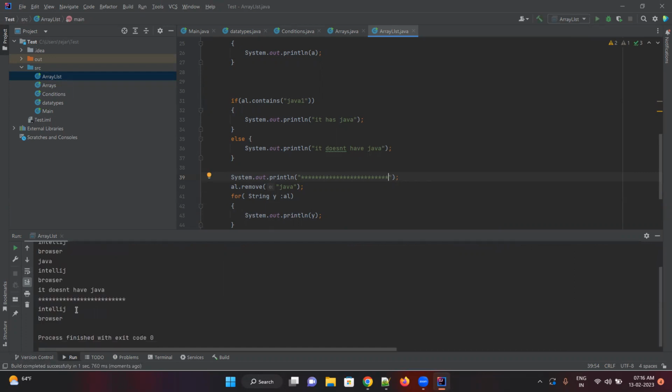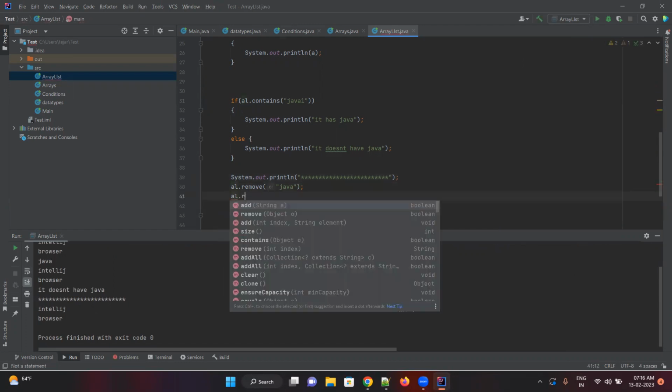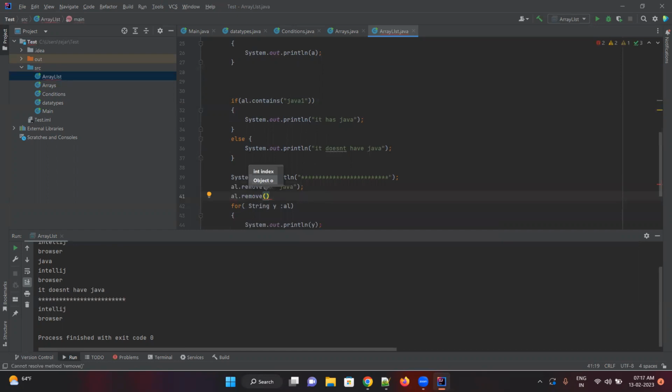See, we got Nilcha browser. Okay, now let's try to remove by using index. Real dot remove 1. Okay, 1 is nothing but it will remove the second place. 0 is the first place, no?